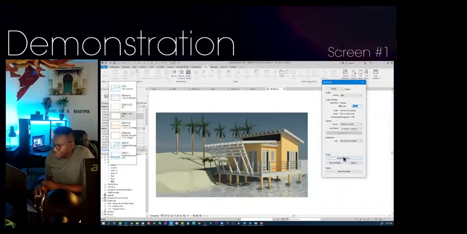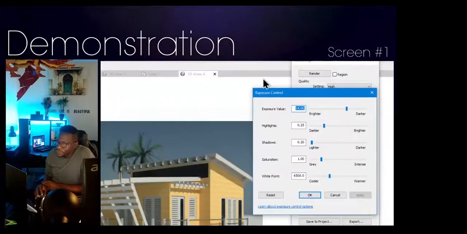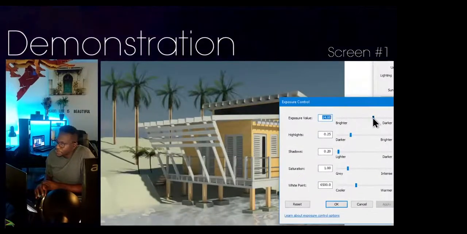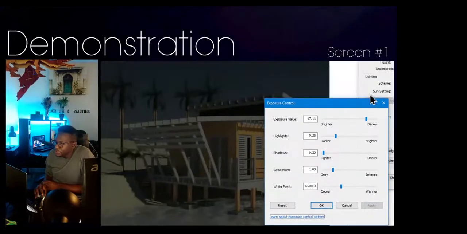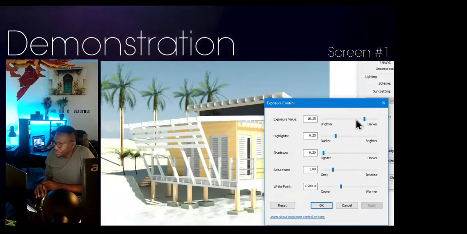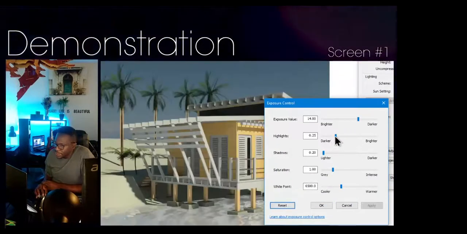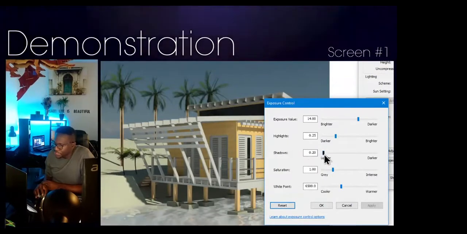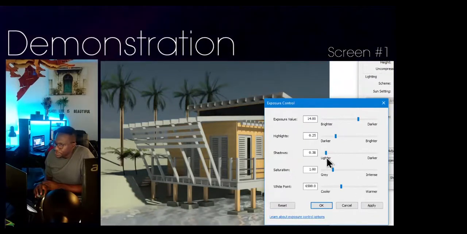And lastly, you can do things that you would do in Photoshop. So for example, you can adjust exposure. Go to apply. There we go. So darker, brighter. And you can do this without re-rendering. You can reset it. Highlights, meaning where it highlights the wall. Shadows, you can make shadows darker. Right? You guys are with me?